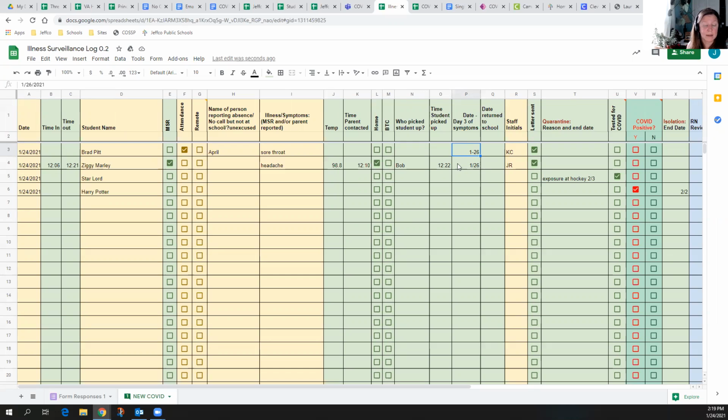Now, the next thing that the health aide will need to do is to check the attendance every day for students who are on that day 3. So let's say it's the 26th now. The health aide will need to come through and check to see in campus if these students have come back to school. So if Brad Pitt came to school the very next day, felt better and came back, great, that's within the protocol.